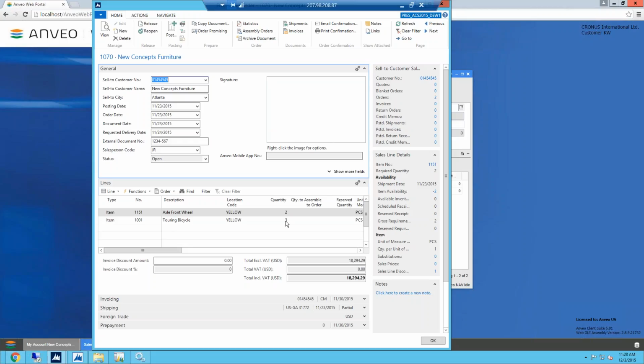So if you have an on validate for quantity, that will go and look at, do I actually have that quantity on hand? Is it going to be back ordered? It's going to pop a note. Whatever you put in for code in NAV, that same code will fire through Anveo.